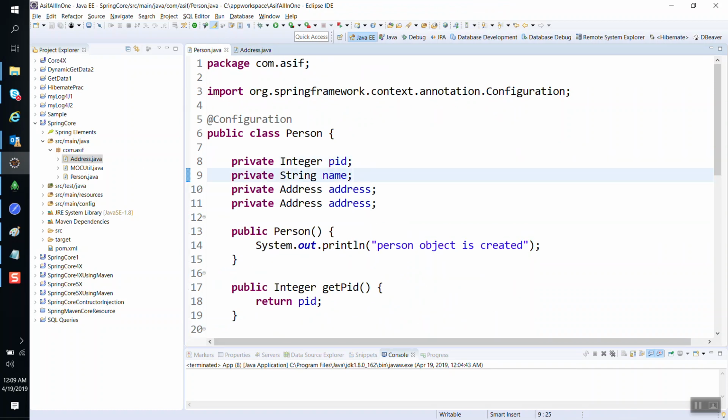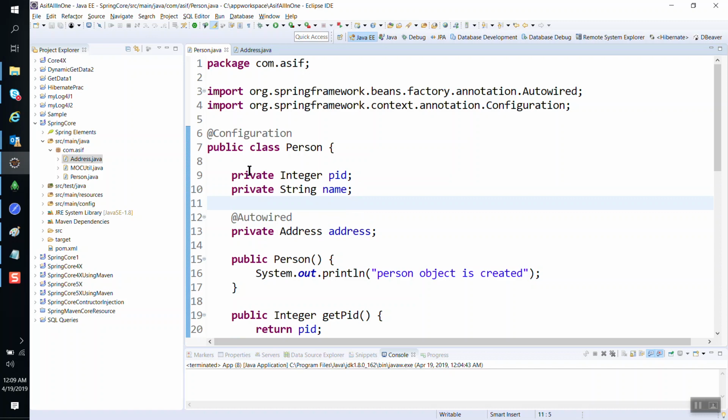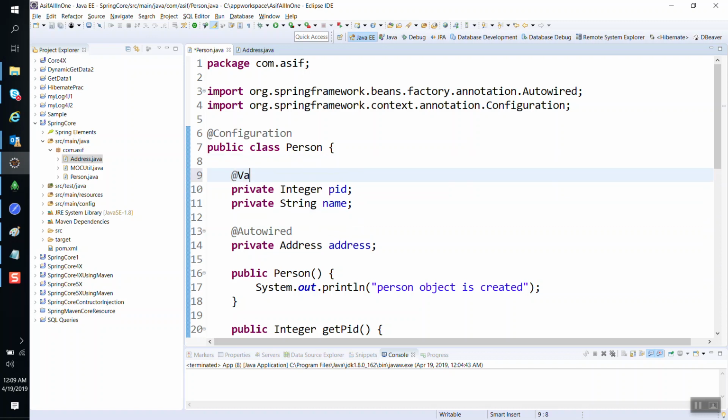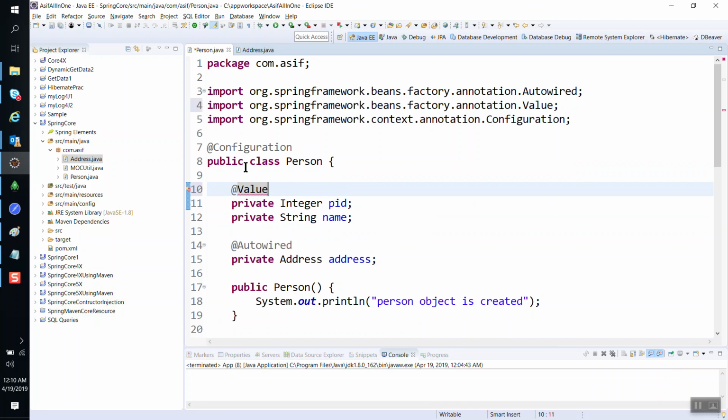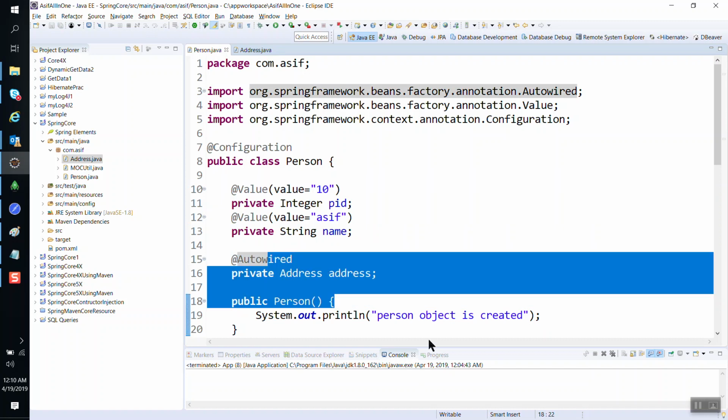So I need to autowire it, because it's dependent on the address. So let me add the value to the PID by the use of value. So the value is equal to, I'm going to make use of 10. Let me add value for the name. I'm going to say as this. Save it, as it's a dependency.